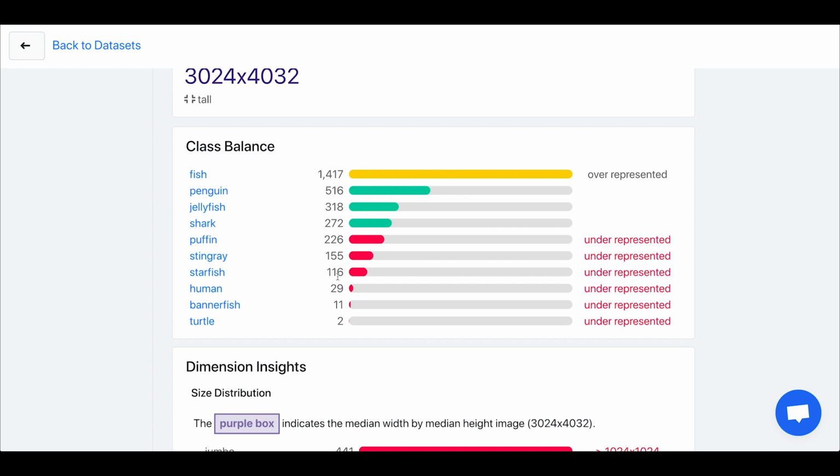We also have 3 severely underrepresented classes: the humans, the bannerfish, and the turtles. And it looks like two different things happened there. Number one, we split this data set's labeling task amongst the different members of our team, and it looks like somebody didn't get the memo that we weren't looking for turtles. That wasn't amongst the initial list of objects that we wanted to label. So we'll filter those out.